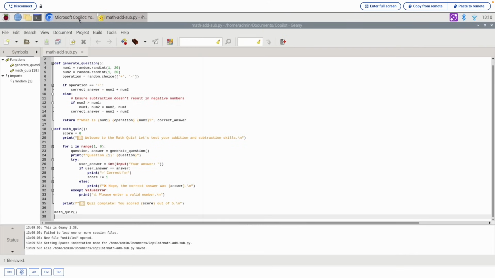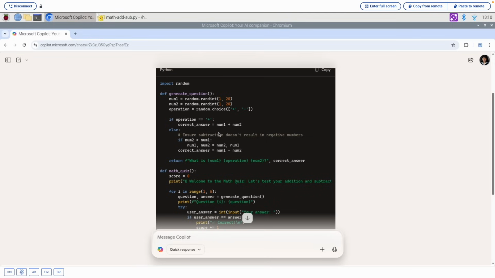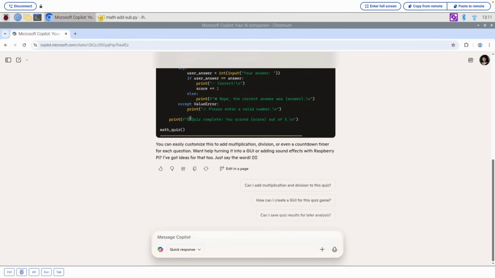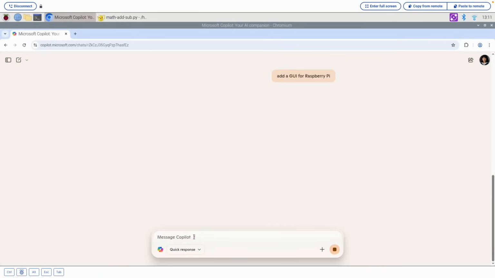I think that Copilot tried to be cool here, added these little icons here. That's okay. You could just stop here and be happy and turn off this video and do this at home. End of video. But hey, how about we add a GUI for Raspberry Pi? Add a GUI for Raspberry Pi, enter.